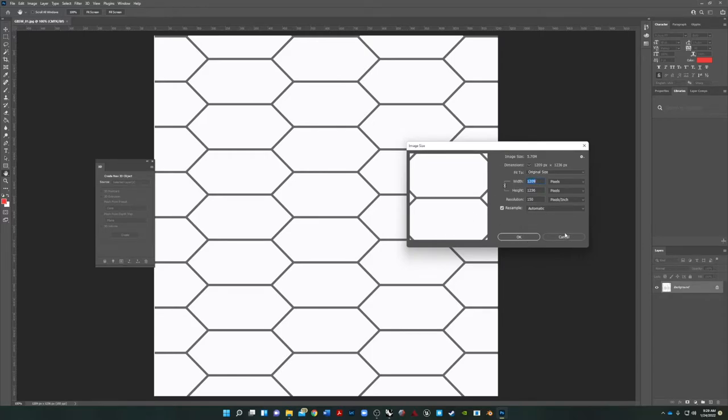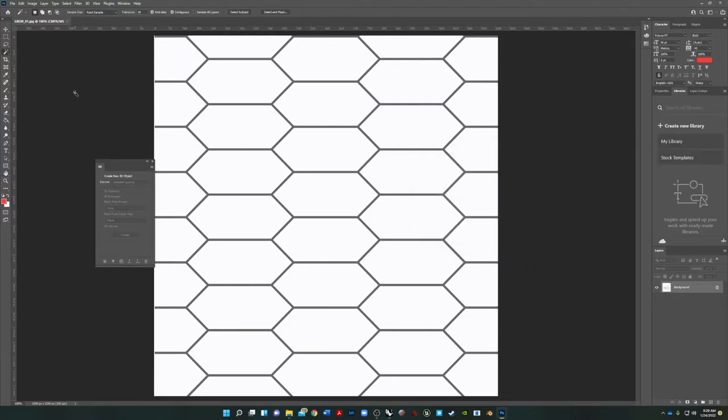1024 by 1024 is a power of two, which is kind of confusing, but it's really important for game design and stuff like that to have your image textures be a power of two, so that as you move away from them, it reduces the scale of them so that they don't take up so much memory. So that's the reason why we use squares for materials.